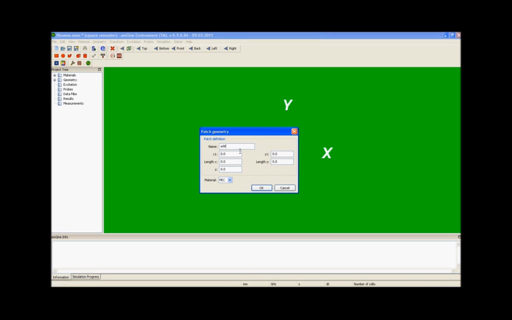Provide name, value of x1, value of y1, length x, length y, and z.